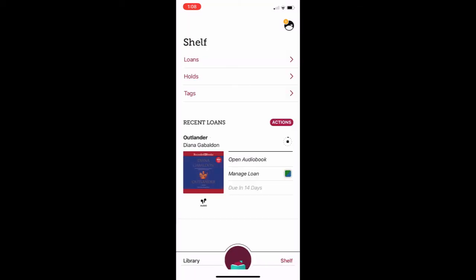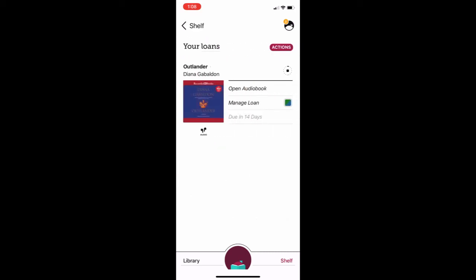So let me go to my shelf. I'll take a look at it. Still working on downloading. And here under my loans, the manage loan button will tell you when it's due, what time it's due. You can return it early, you can renew it. It also lets you know what number in the series that title is as well.